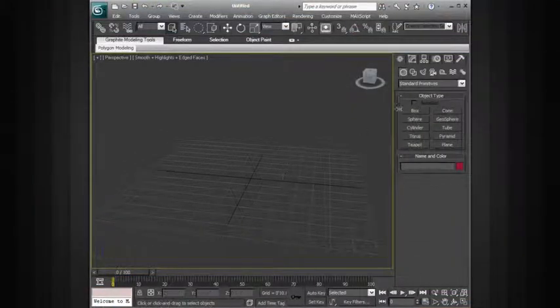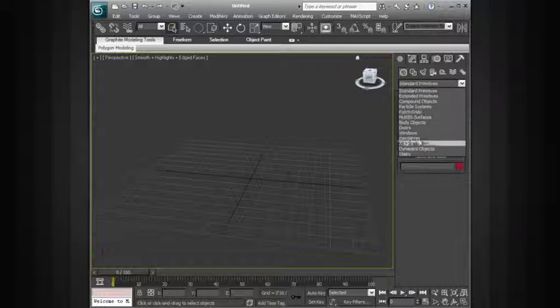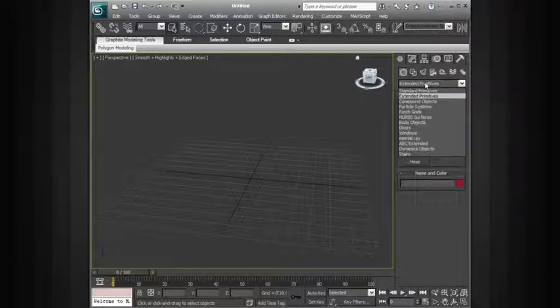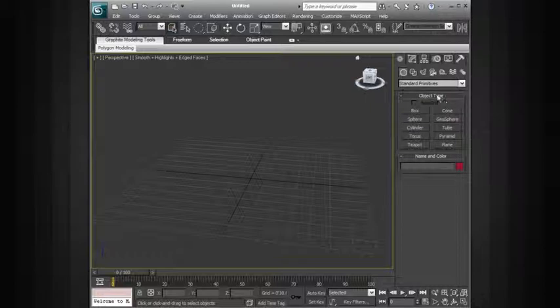Well, initially we'll go to the Create panel right over here. It's the far left button. And then right here we have a button for geometry. So that's what we're going to concentrate on. And then we have a couple of options in here for what we can actually create. The top options are what we're going to concentrate on: standard primitives and extended primitives. Okay, and then we have a whole host of other object types that we can create. But let's take a look at standard primitives first.